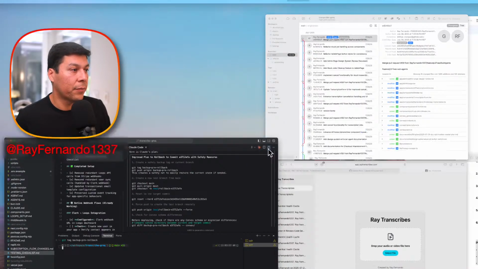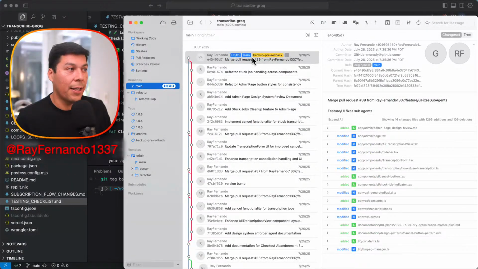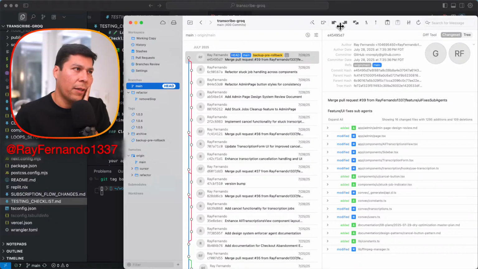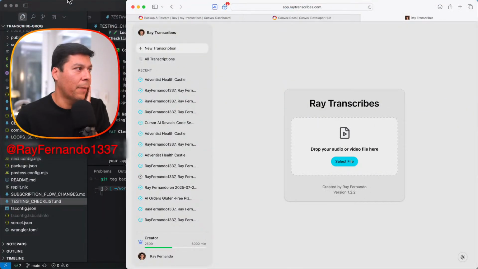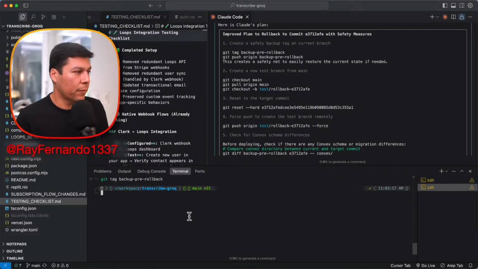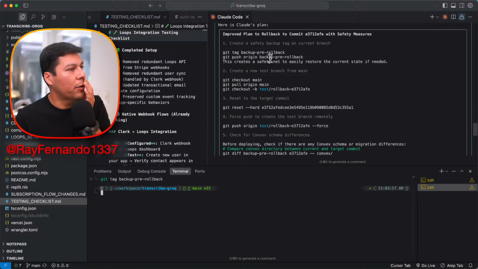So now we see this tag. It says git backup pre-rollback. And now we actually see it down here as well. And if I wanted to, I could even create a new tag called whatever the version number is, 1.2.2, I think. Yeah, I forget what my current version is. Yeah, 1.2.2. Okay, git tag. But this should be fine. And then I'm going to go ahead and, let's see, git push origin pre-rollback.